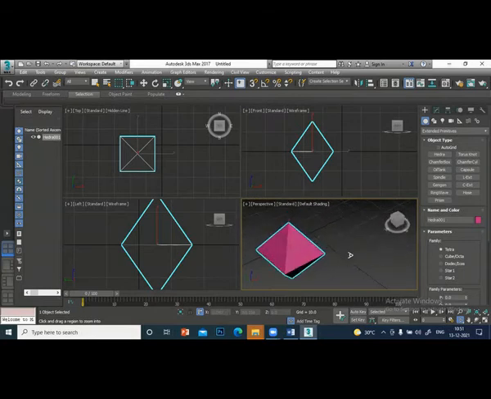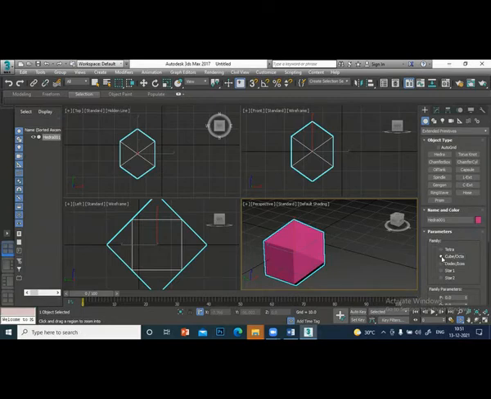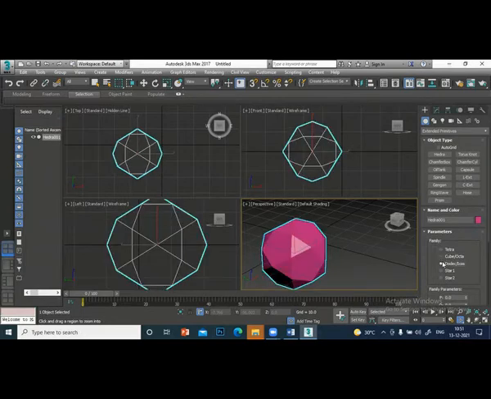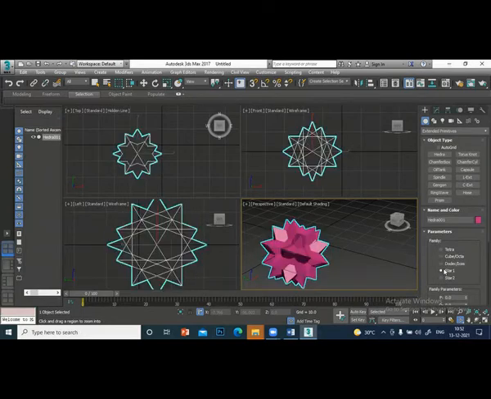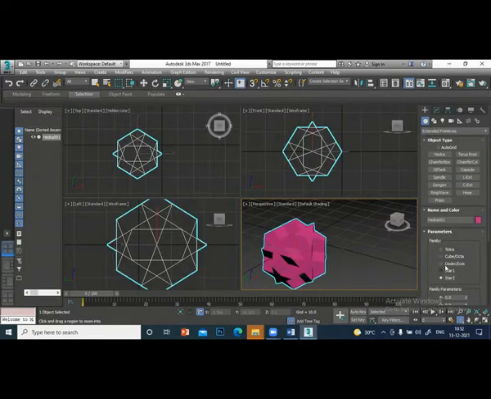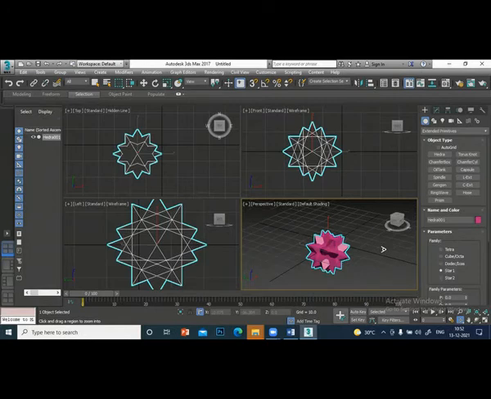can you see the object? So this Hedra can be different types. This Hedra is divided into different options here. This is a tetra. When I click the cube or octa, this is a little different. Double cross, star, you can see star 2, another model.